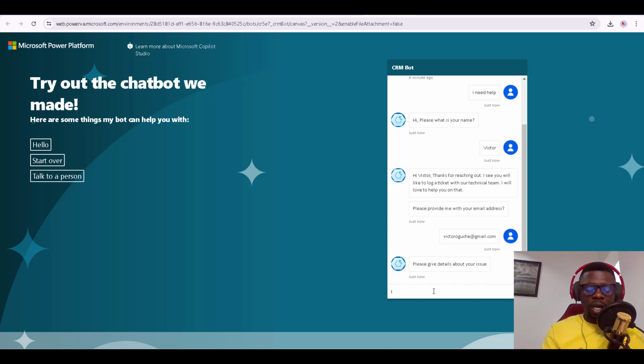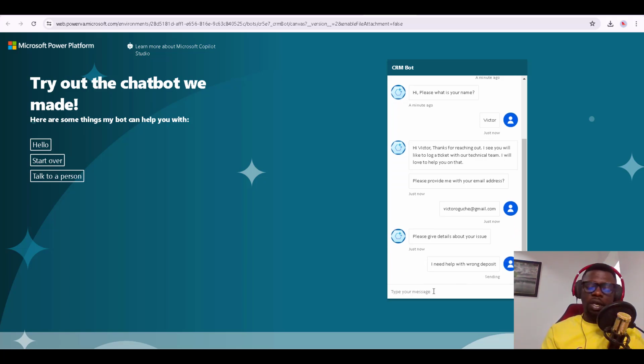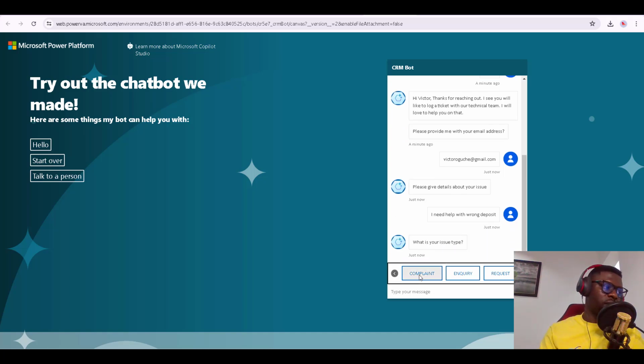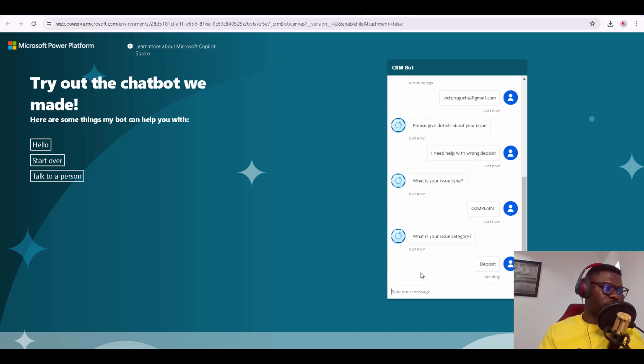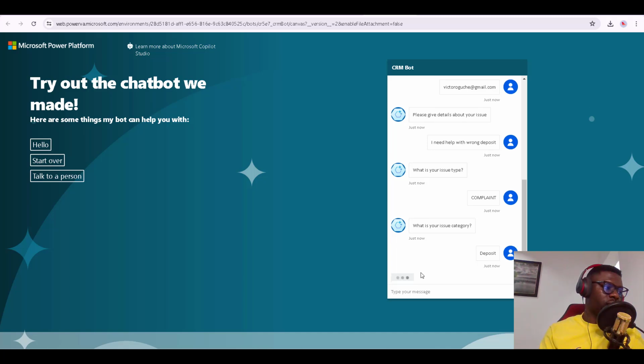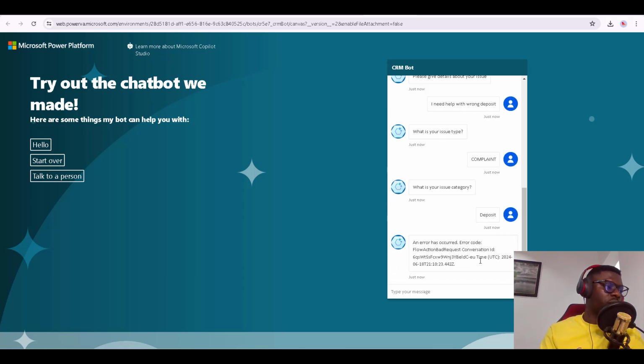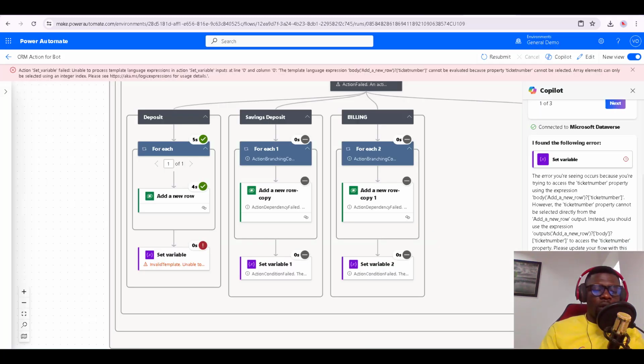So I say, please provide details. I need help with wrong deposits, something like this. Deposits, right? This is what complaints are about. So let's just put deposits. So now it's going to run through the action flow, creating a case for us, and expected to run back with. Oh, we're still having the issue. We've not published. So let's quickly publish.